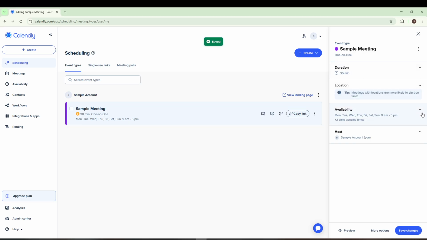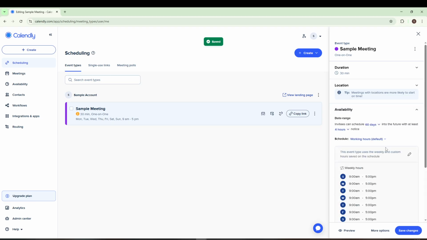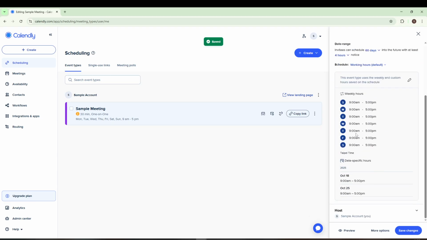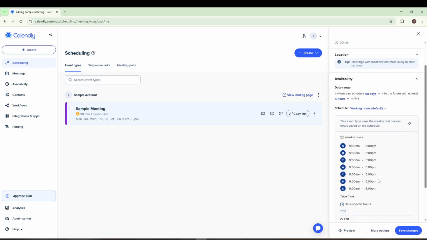Let's talk availability. This is where you set the days and times you're open for bookings, so you can stay in control of your schedule. It's essential to reflect your true availability to avoid any potential scheduling conflicts.